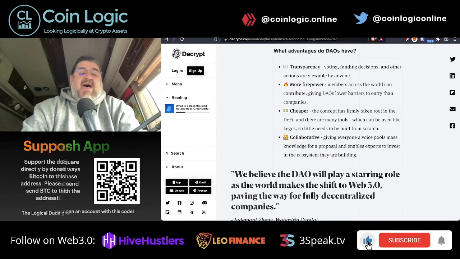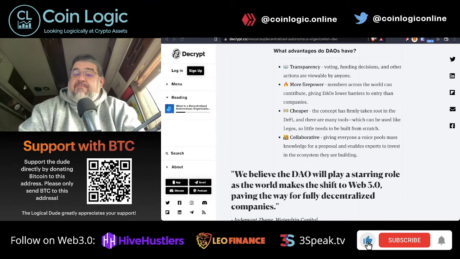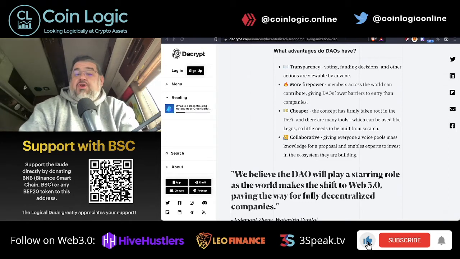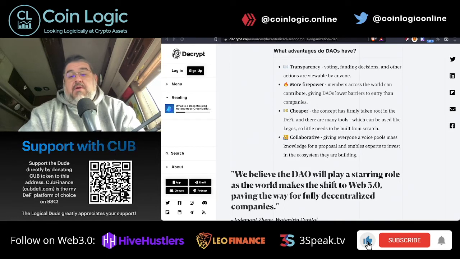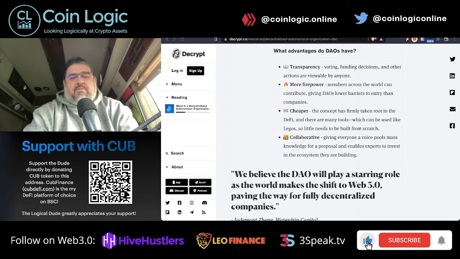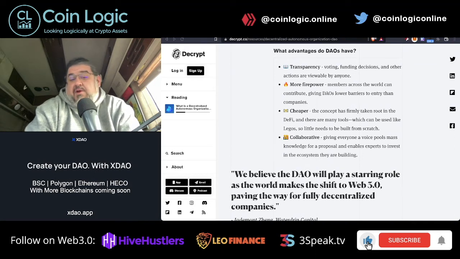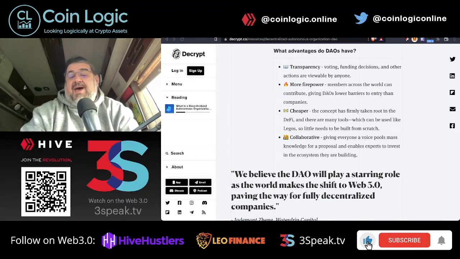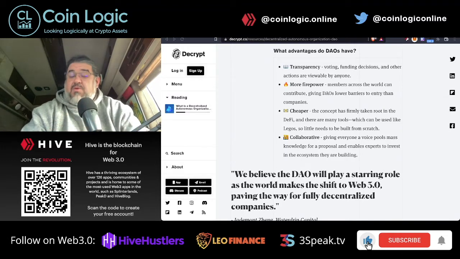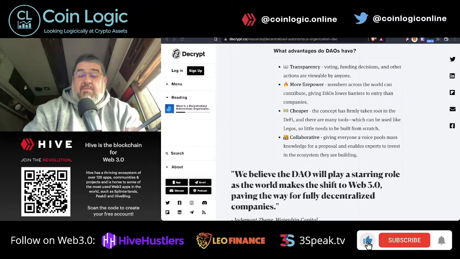So what advantages do DAOs have? Well, transparency, for one. Voting, funding decisions, and other actions are viewable by anyone and are recorded on the blockchain. More firepower: members across the world can contribute, giving DAOs lower barriers to entry than companies. If you think about common stocks, you really don't have any kind of say-so over company voting and that kind of thing. And you're also geographically halted from buying stocks in a lot of cases. With a DAO, anybody, anywhere can purchase DAO tokens or governance tokens and get involved and have a say-so. So that company can be spread out all across the world and be a global company. Pretty cool concept. Web3 and the internet are really breaking down barriers with this.